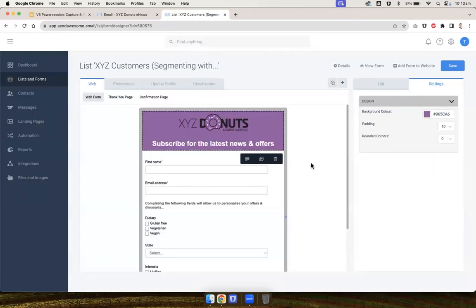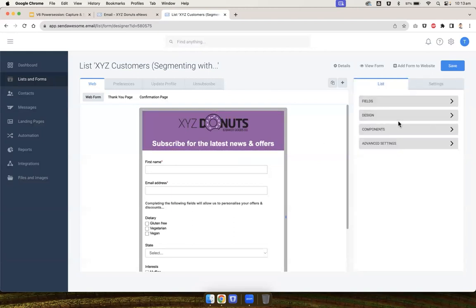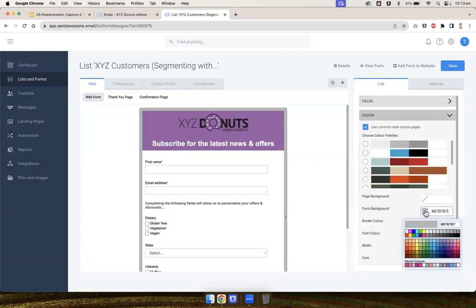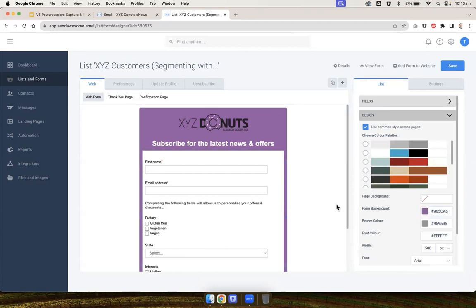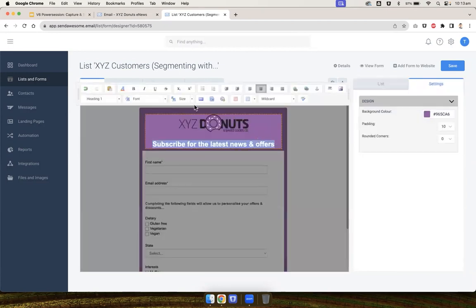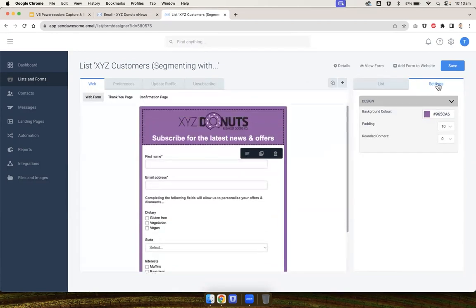I'll set the color of the form there as well. You've got all these different settings you can adjust for colors and whatnot. So I'm just going to set those as well. Just again, keep the branding consistent. Looking good. That's our form now, ready to go.